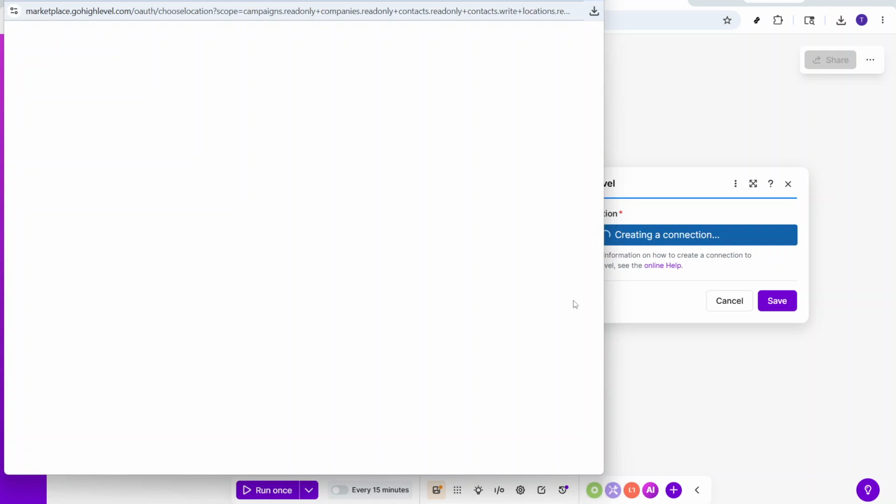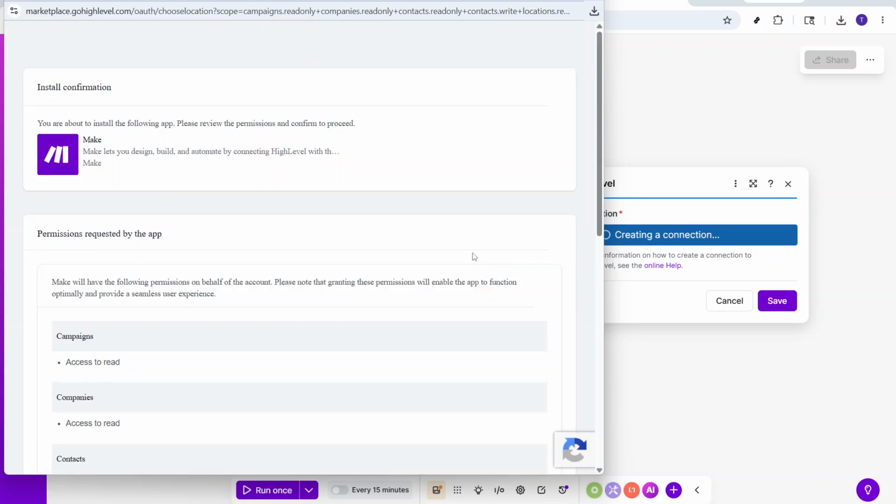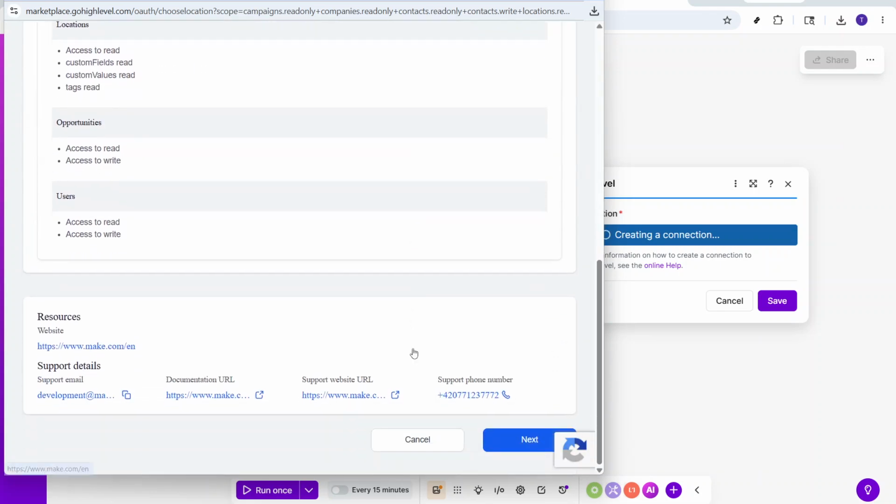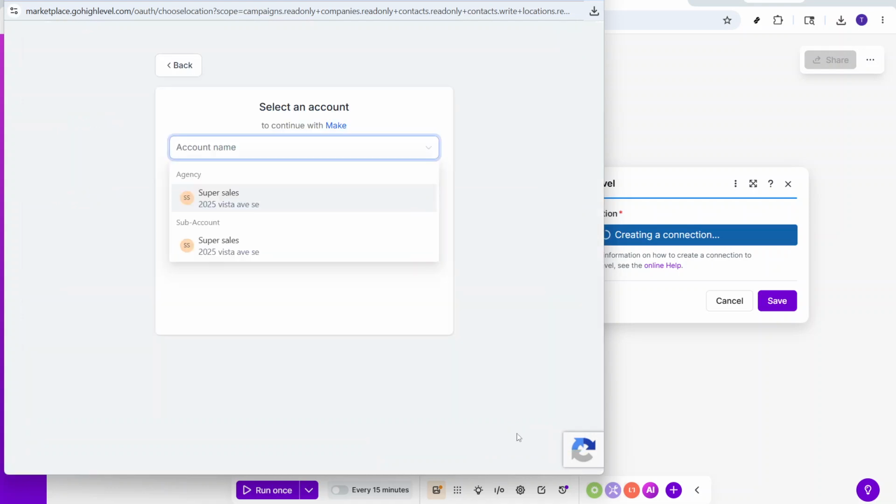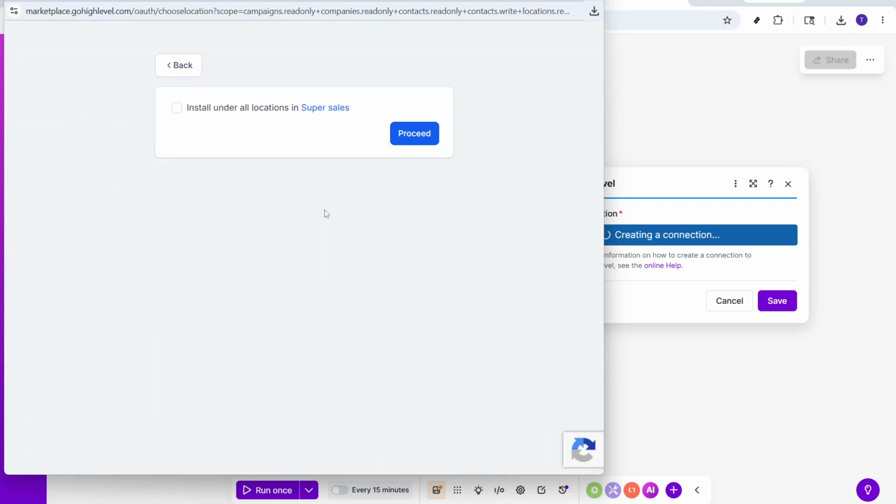With GoHighLevel connected, let's shift our focus to integrating DeepSeek by adding a third module. Click on plus add another module within your scenario setup. You'll need to search for DeepSeek AI. Once you've located it, select Create a Chat Completion. This is the native DeepSeek module in Make, designed to handle a wide range of AI applications efficiently. Think of it as the AI brain behind your automated processes, ready to execute complex tasks with minimal input.